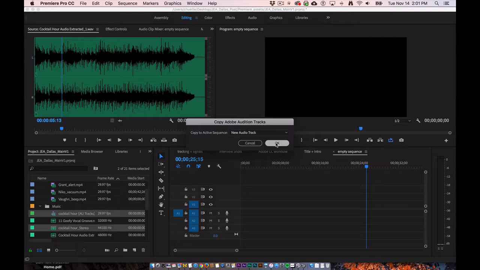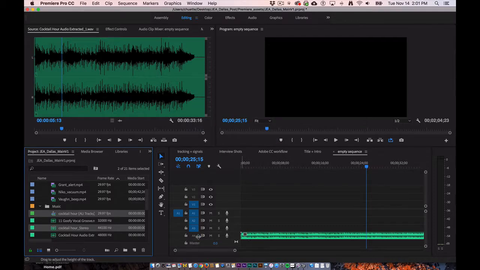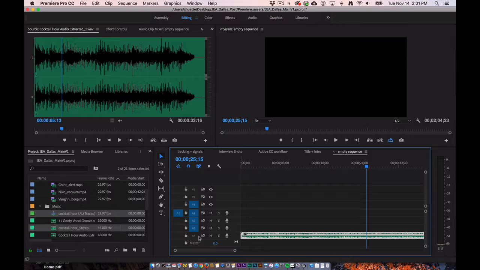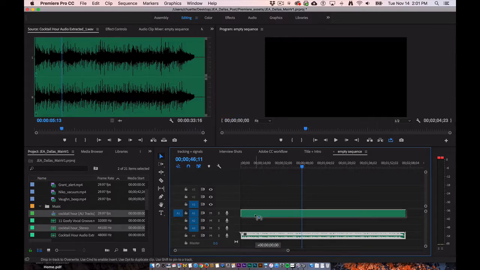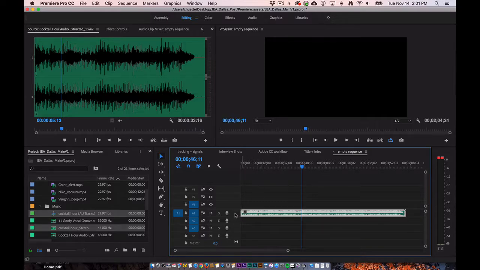Okay, new audio track, go. And you can see right there, there it is. On track 4, I have this audio track, and it is 2 minutes long. There it is, and I can do with that what I want. And that is the easy way to edit your music track using Adobe Audition.